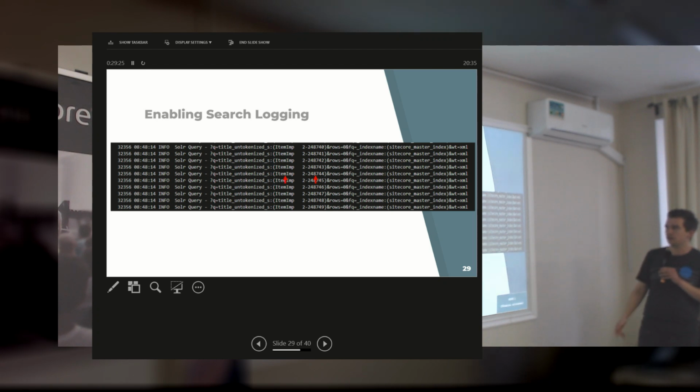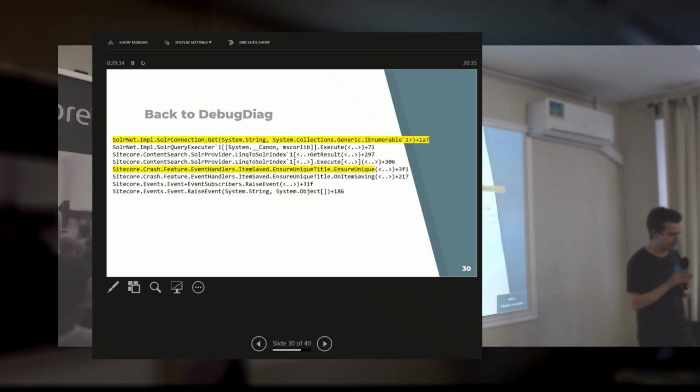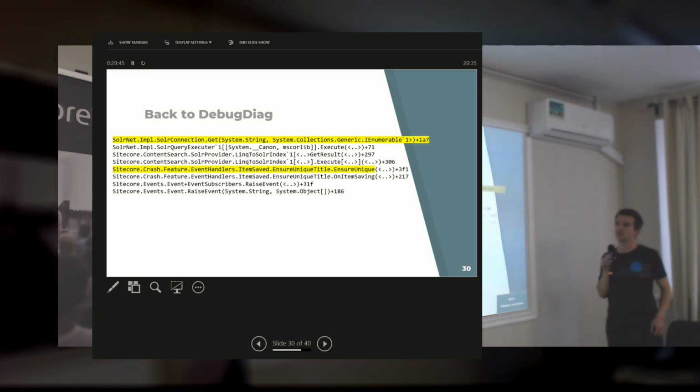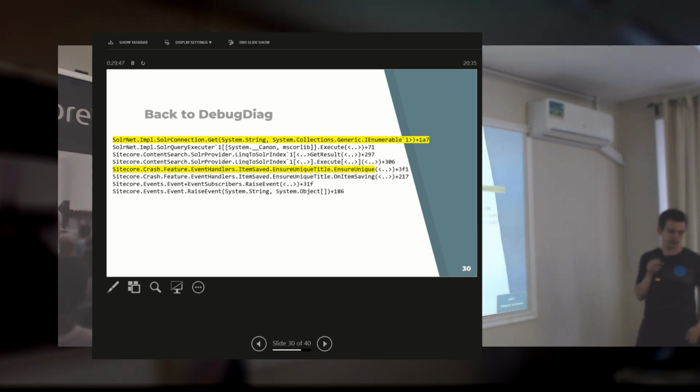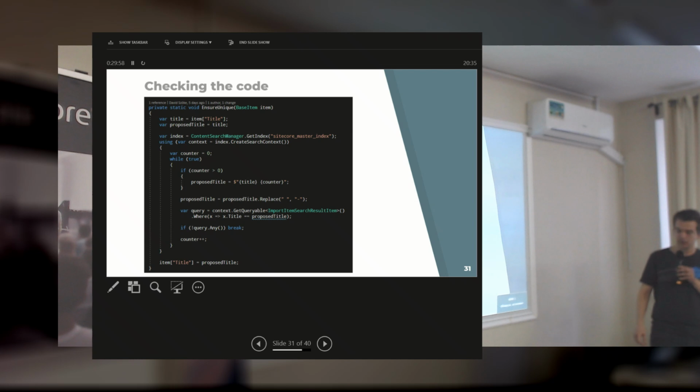Right now here it's at 248,000. It was way higher in the real-world case. So yeah, we went back to the debug diag report and had a look at the stack trace again, and we saw again our custom solution namespace in there, and at the top you can also see that it was indeed doing something with Solr. So the case was pretty clear where to look. So we went to the code, and that's what we have found.